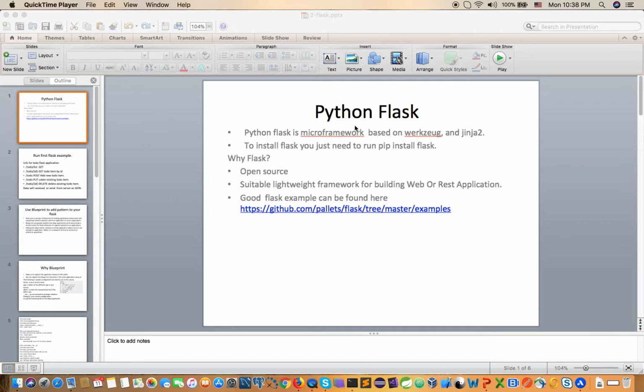Lesson about Python Flask. Python Flask is a micro framework based on Werkzeug and Jinja 2. To install Flask, you just need to run pip install Flask in your virtual environment, of course. Why Flask? It's open source, a suitable lightweight framework for building web or REST applications.